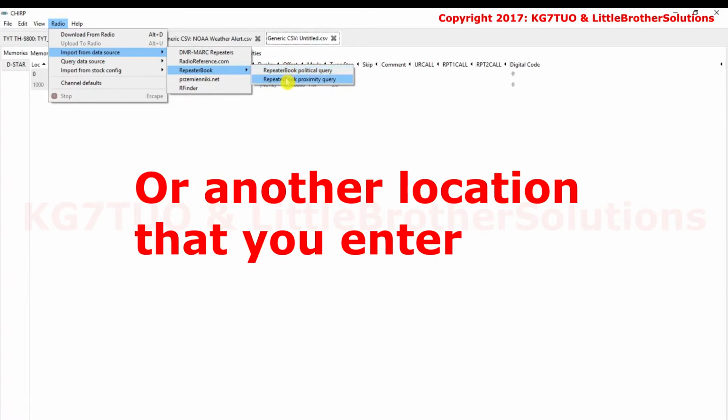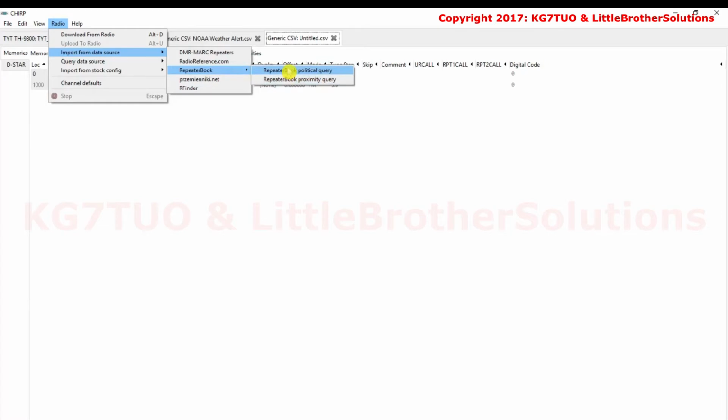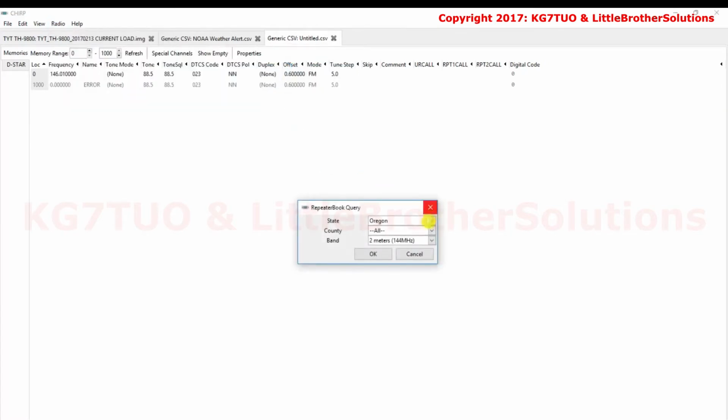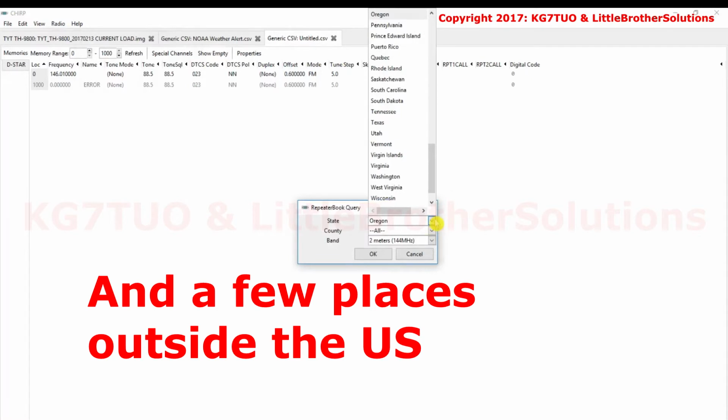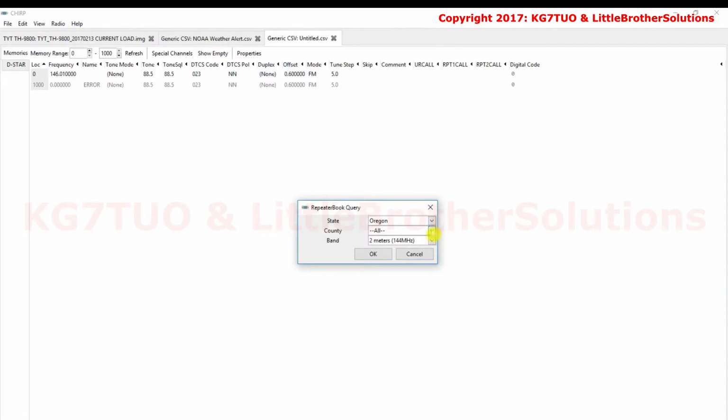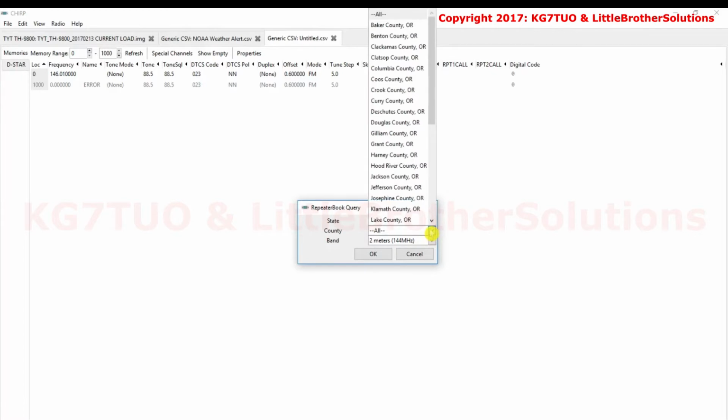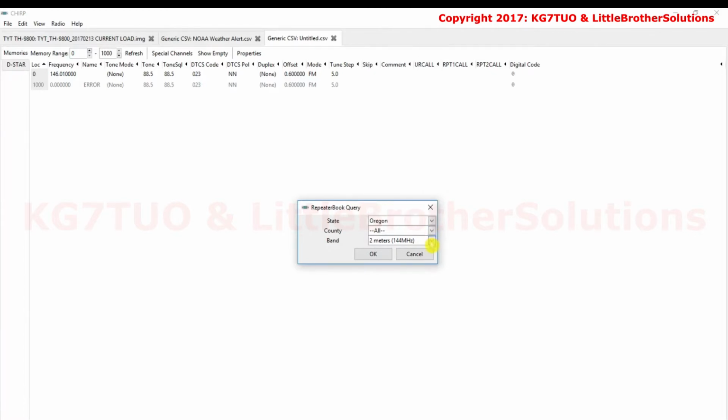So I'm going to click on political query right here. It says Oregon, and if you drop the drop down, you can select any of the states. We're going to leave it with Oregon. And you can select the counties that are in Oregon. So I'm going to leave it with all. And you can select an individual band, or you can select all. I'm going to select all. Come over here and click OK.